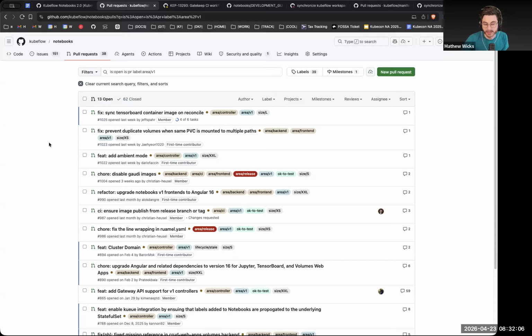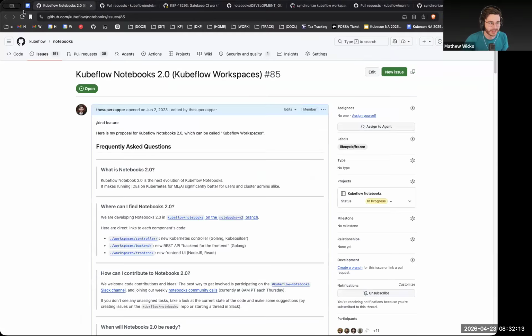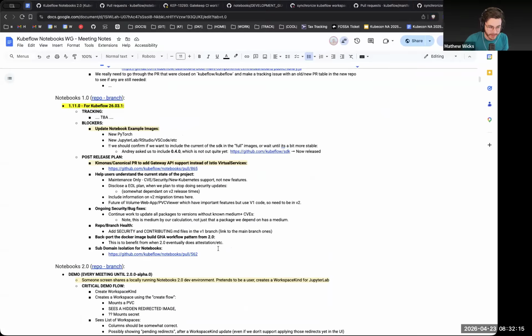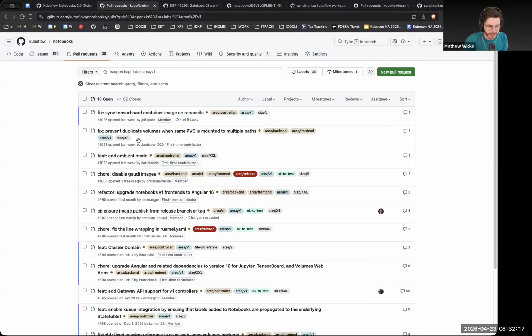But hey, it looks like you're contributing. Notebooks V2 needs contributors, you know what I mean? I feel like that's a critical thing. Okay, any other comments about Notebooks V1? Any PRs that are pending that are critical? I mean, we don't need to go through them now. I just want to check.